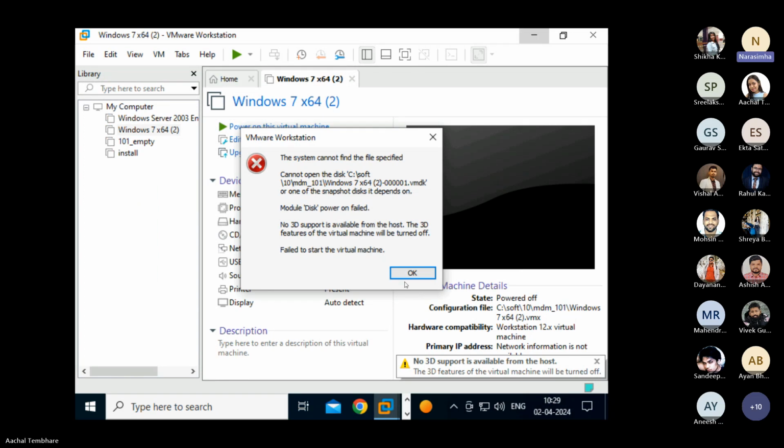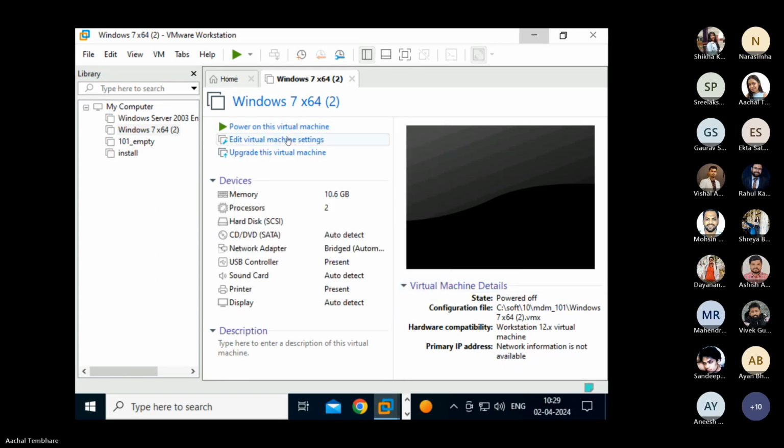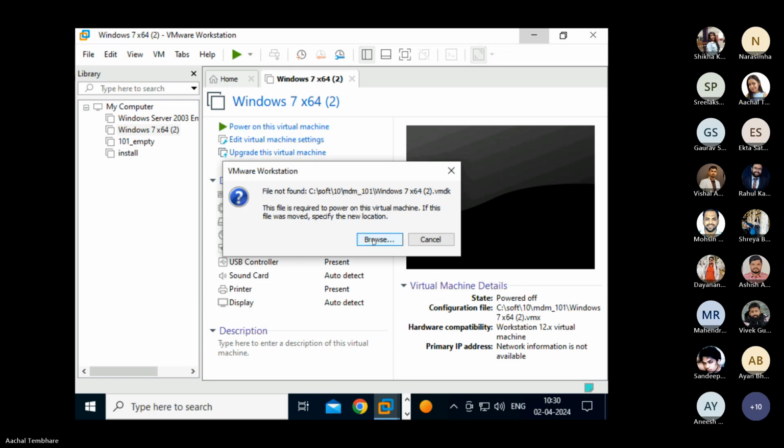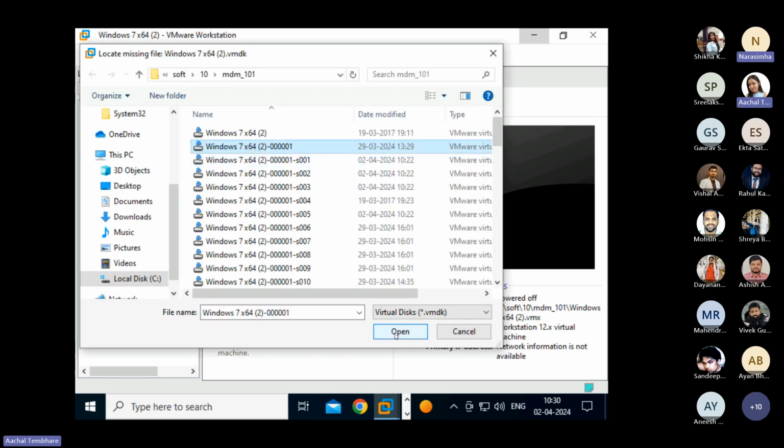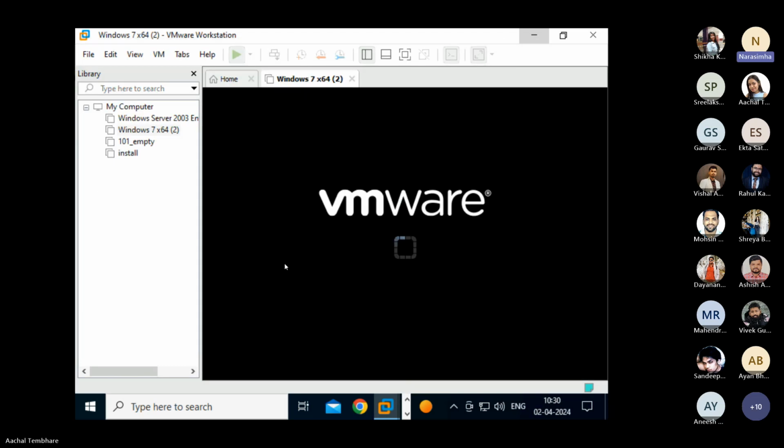Okay. No. Select second one. Power on again. Second. Yeah. It's not taking. No? Should take first one.